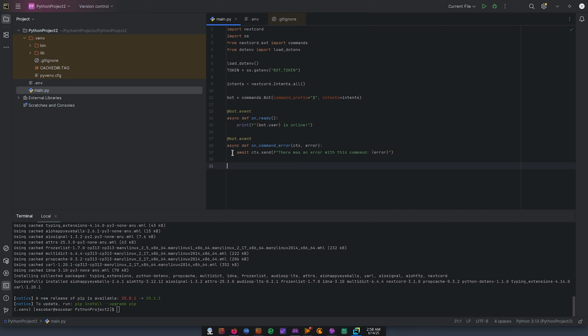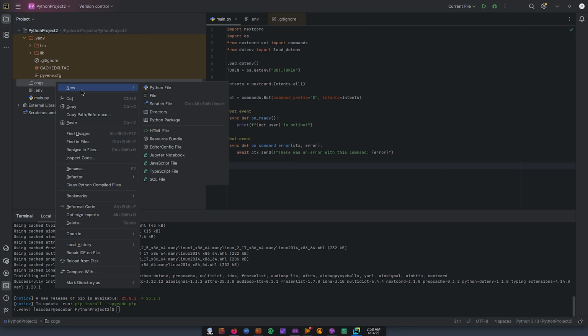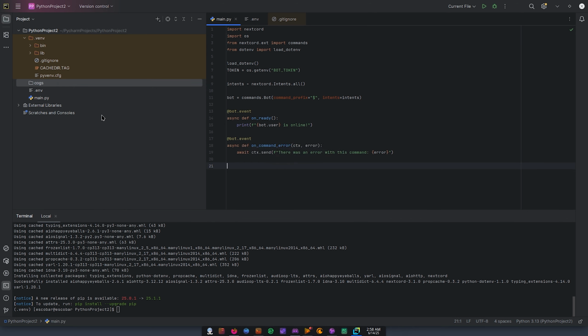So alright, onto cogs. We could write all of our commands inside this main.py file, but that would be a little messy and it would be hard to navigate and maintain the bot. So we will be creating a directory called cogs here, and this is where all our command files are going to be. In this episode, we're going to make a ping command. This is where all the commands are going to be stored, just to keep everything tidy, and it's best practice.